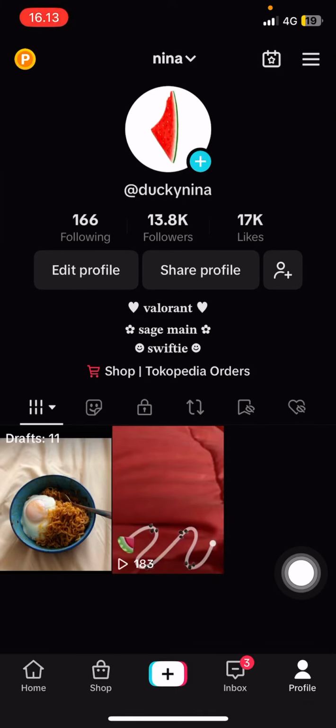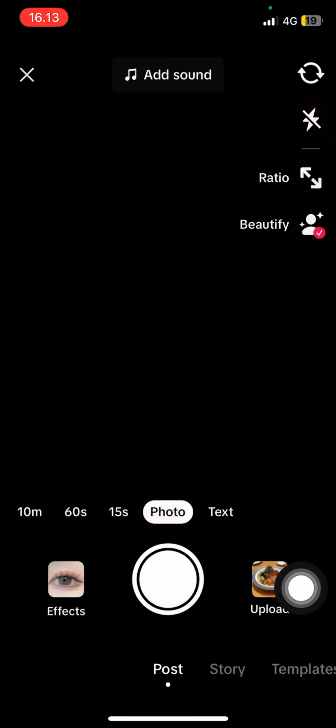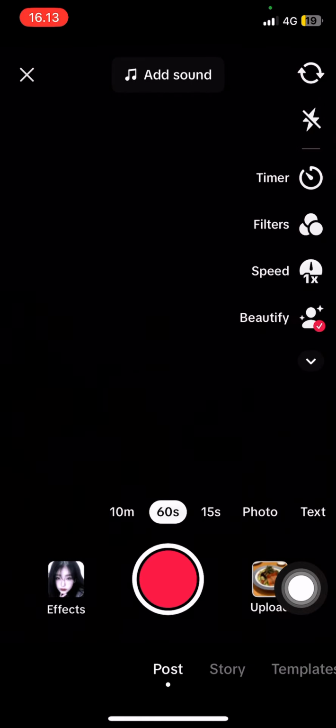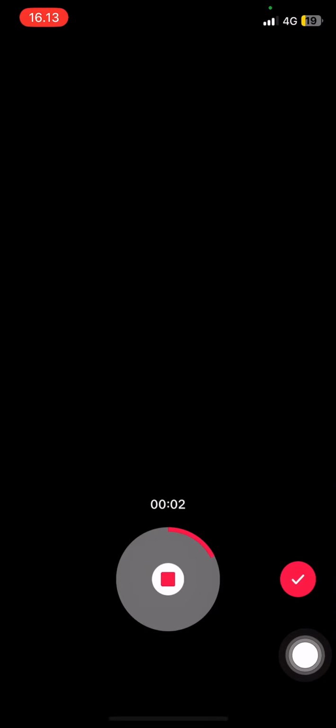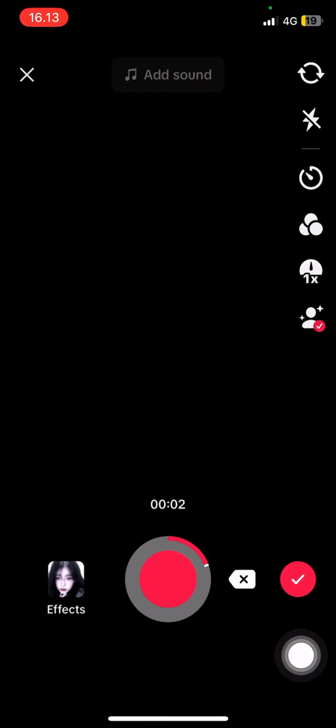In this video, I'll be showing you guys how you can combine pre-recorded videos on your phone with videos that you've just started recording on TikTok. So here I'm just going to select the plus button and record something random. Once I'm done, I'm just going to hit the check mark button.